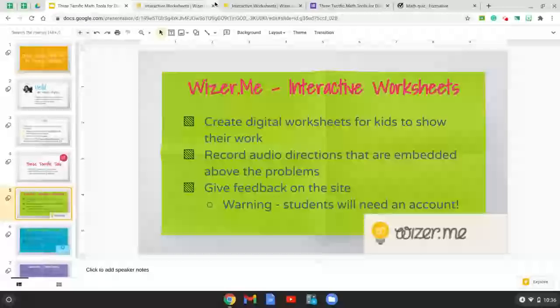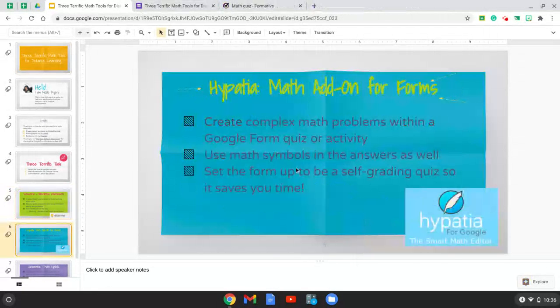The next tool that I want to talk about is going to be a Google Form extension. Our Google Form extension is called Hypatia. This is a neat math add-on for Google Forms where we can create these complex math problems within a Google Form, either as a quiz or as an activity.